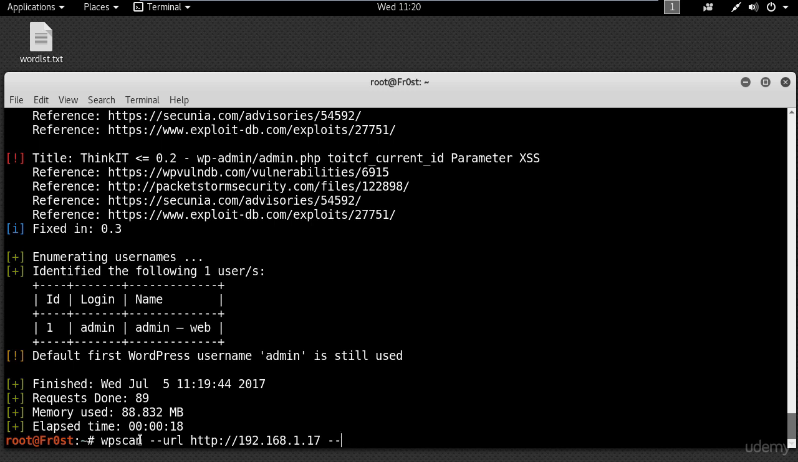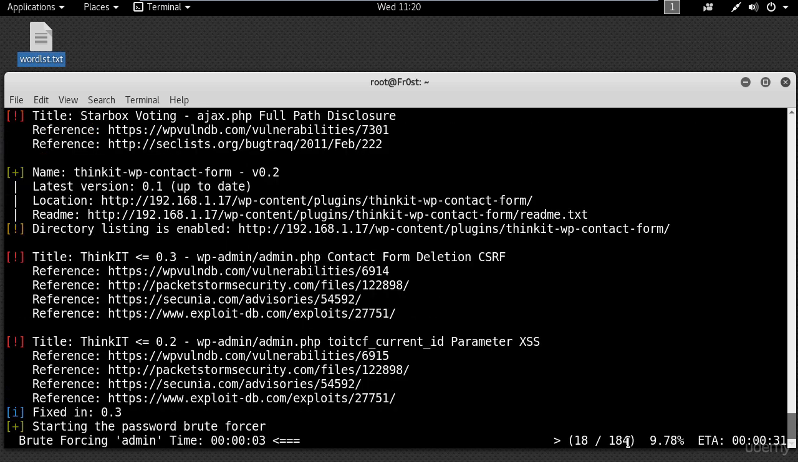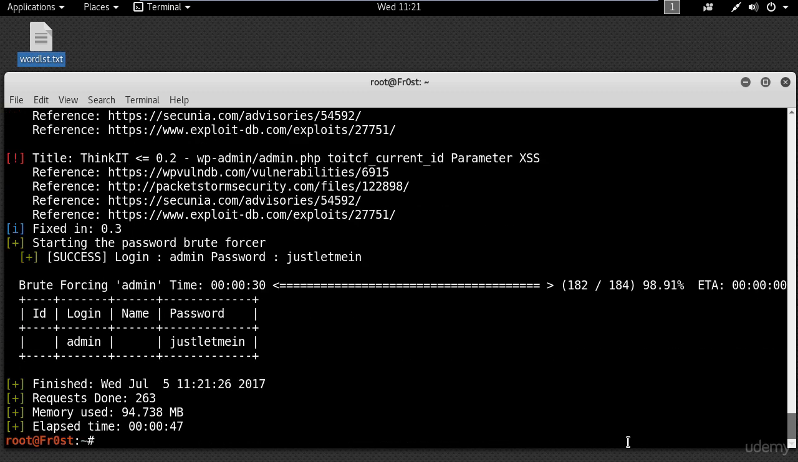wpscan --url, --wordlist, and I'm going to drag and drop the word list here. And then --username admin and press enter. Please remember, this is a dictionary attack. If the password is not in the word list, the attack will fail. As you can see, the password was found.